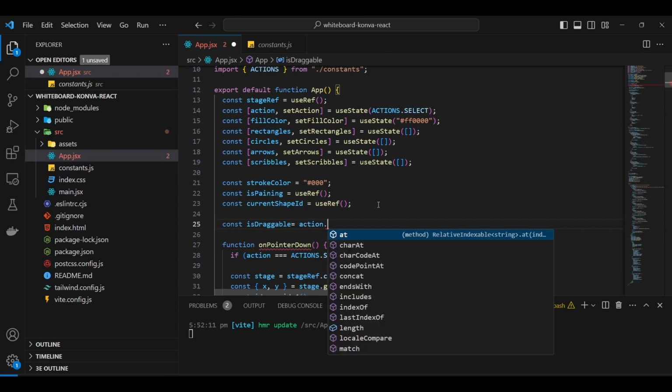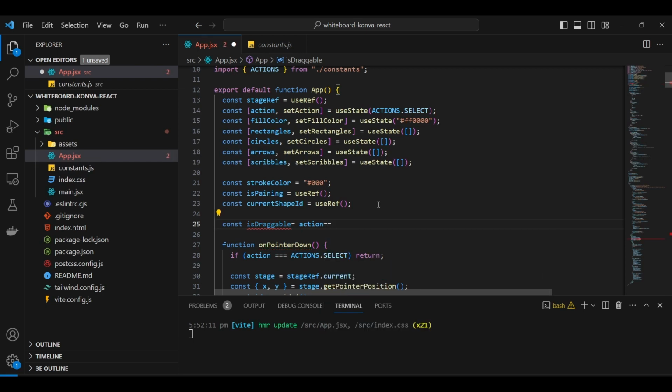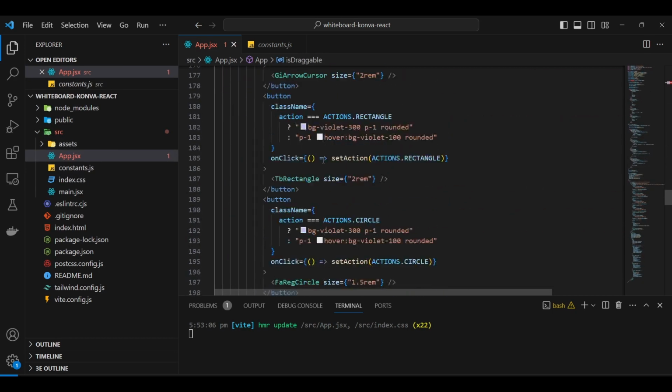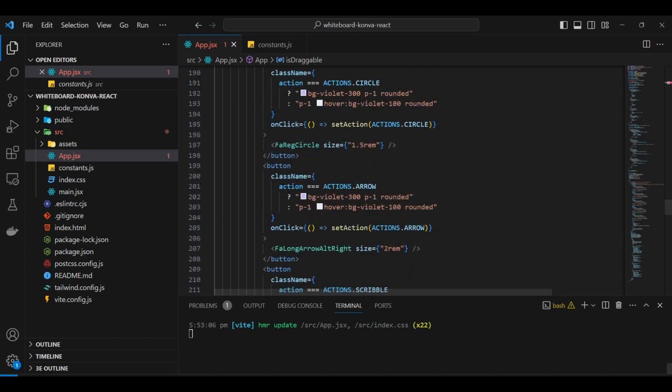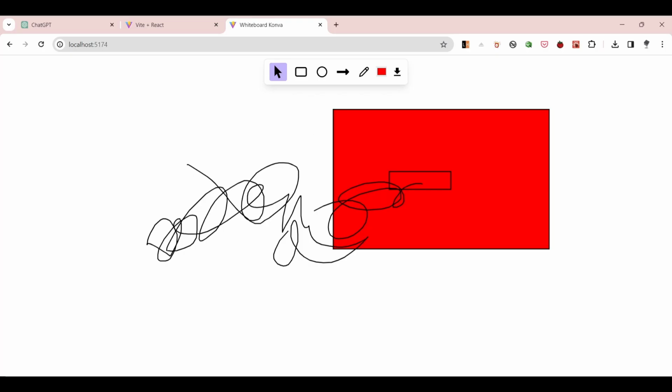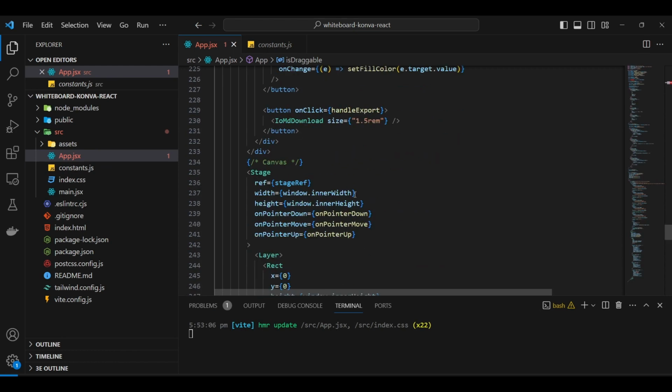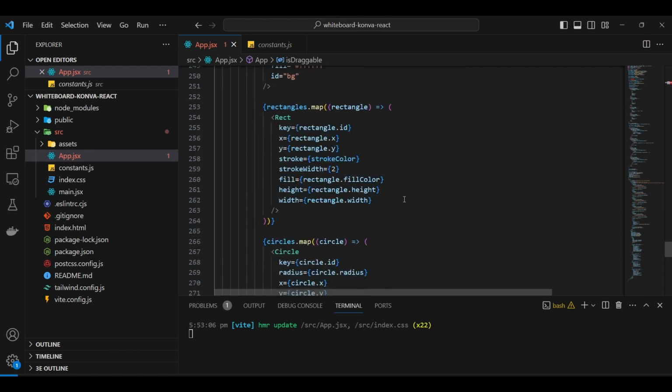Again, you can use some extra hooks like useMemo, etc. I'll just keep it simple. I would like this draggable to be only true when its action is selected. Basically, we have clicked on the selection button here. Only in that case, I would like the elements to be draggable. So let me paste everywhere where it's there.